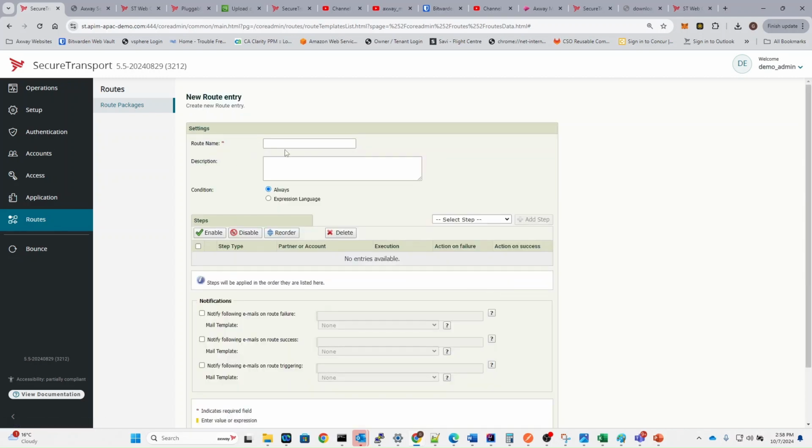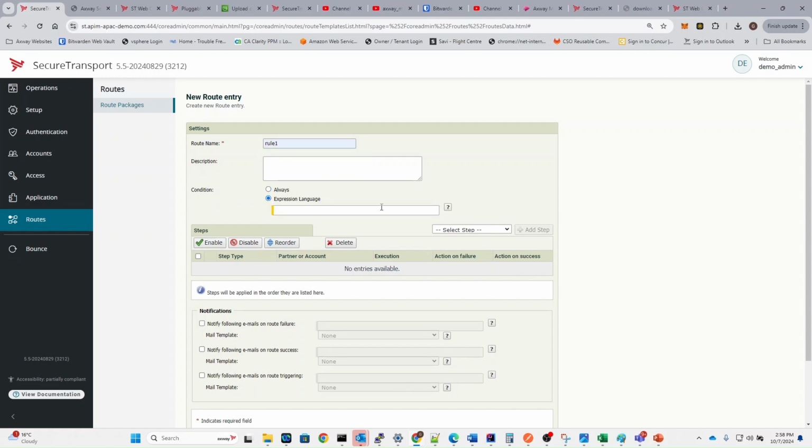So I'm going to create route rule 1. Rule 1. And now I am getting to expression language as well. The expression language here is going to determine whether this route is triggered or not. Regular expression here. So the regular expression for AWS underscore, any file name, will trigger this rule 1.